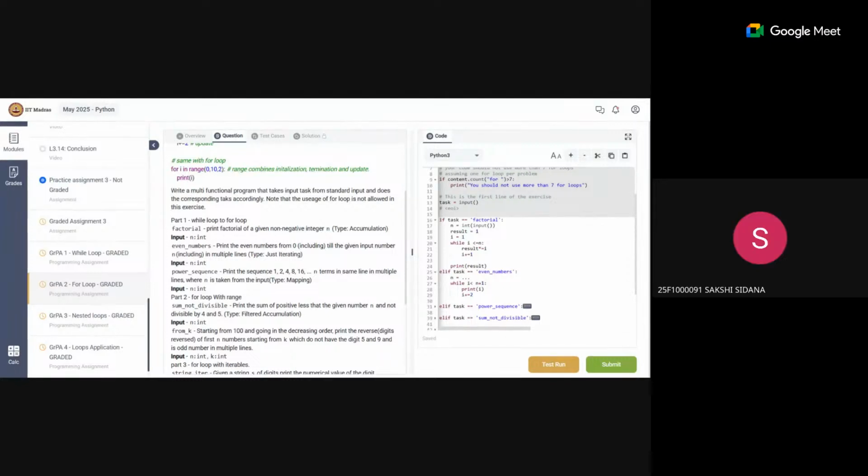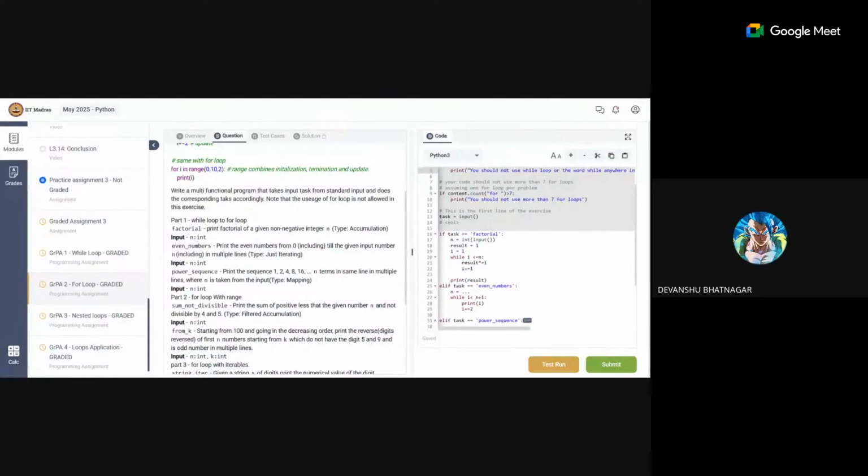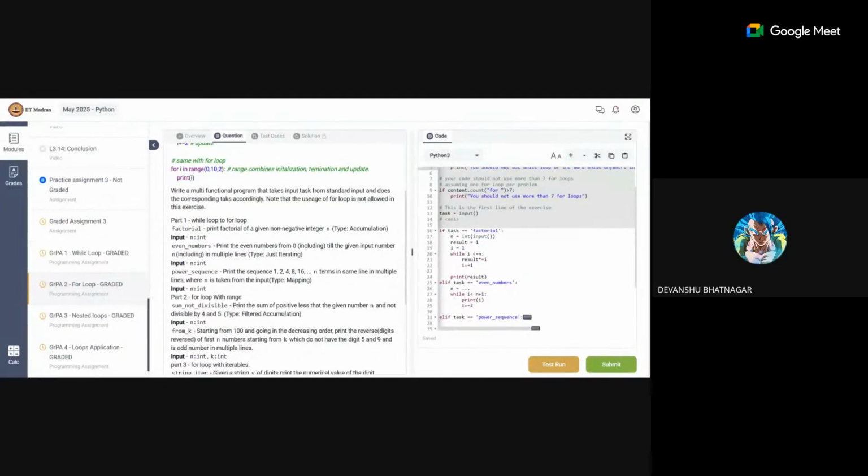Sir, I just want to ask, what do I have to do here? I read the question as you said from line 13. What is the input here? The task which you have to perform, which is factorial. Okay, factorial. Now what to do with the even number? You have to write the code to find even numbers.